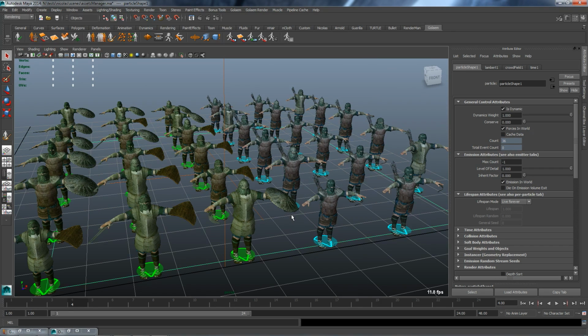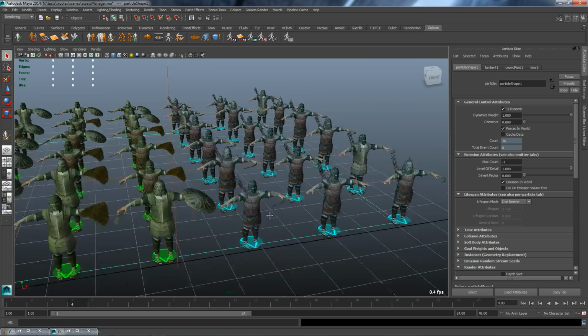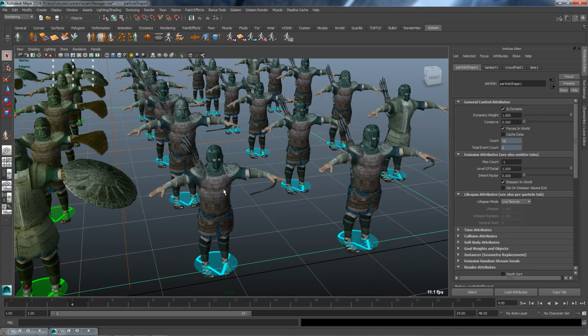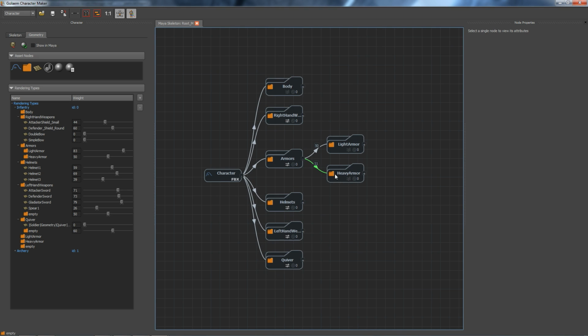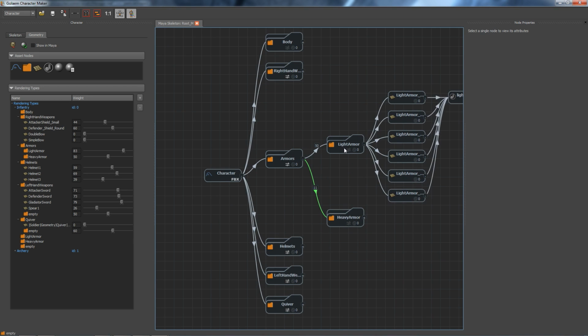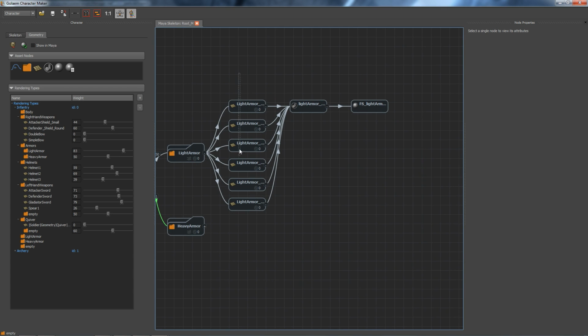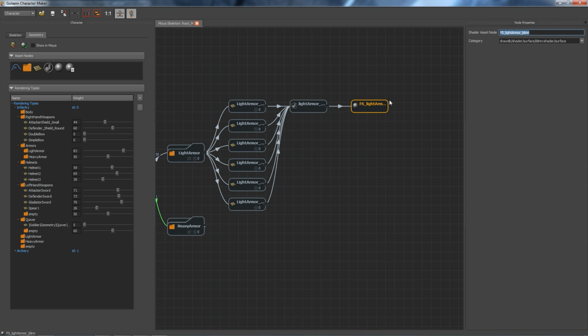Let's say now we would like to play with shading variation. You can see all those guys are wearing the light armor, which is kind of brown and red. Let's say you're having other textures and you want to make shading variation for those assets. So let's go back into the character maker and figure out where my light armor is. It's here, so let's expand that. The light armor is composed of all those meshes here, and all those meshes are sharing the same shading group, and they are sharing the same surface shader, which is called light armor blend.